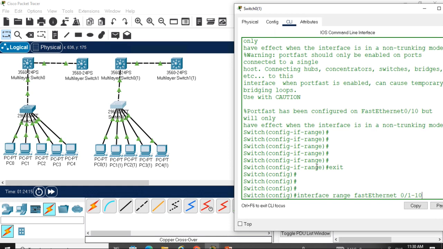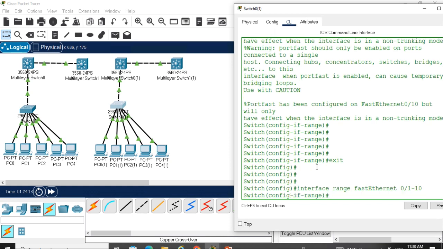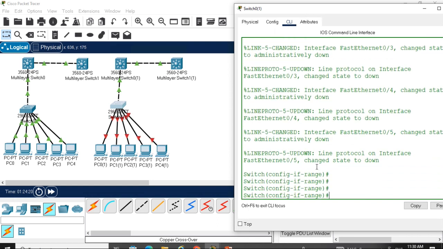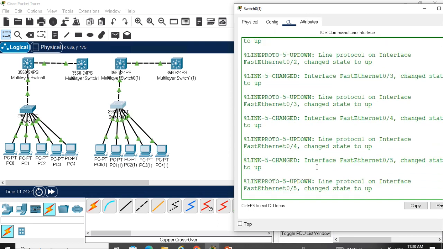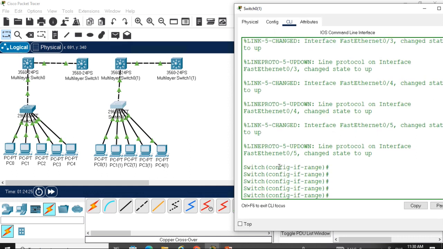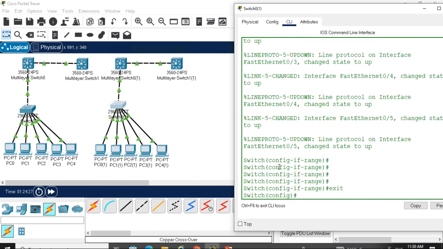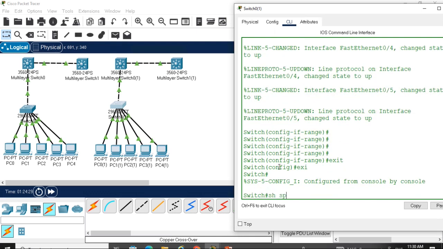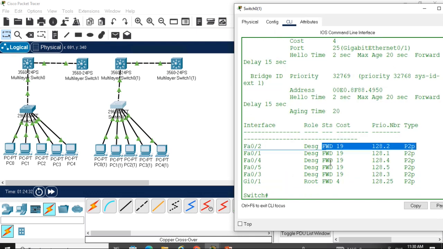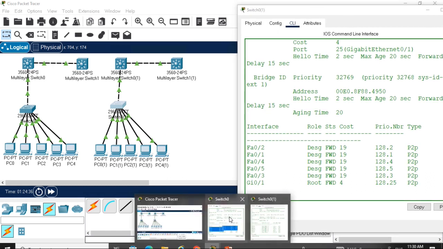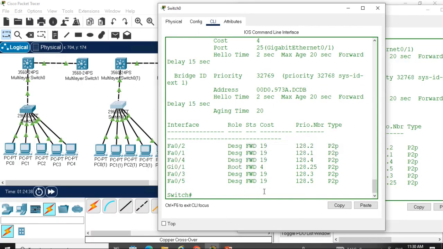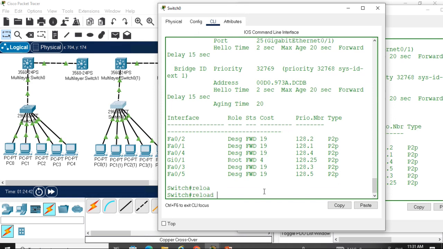Now the spanning tree port fast feature is enabled, and we can see that by shutting down and making no shutdown, it comes directly into the forwarding state without going through the listening and learning state. So we'll restart, or reload, the switch. We can easily find out the difference between the port fast enabled switch and the not enabled switch.